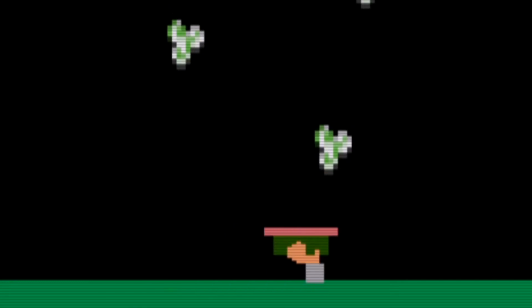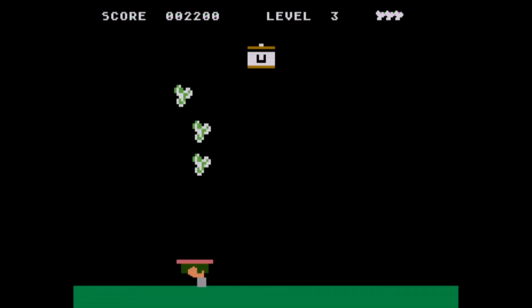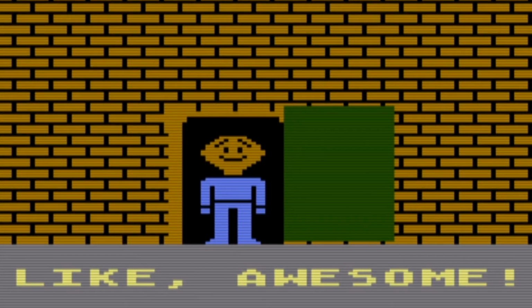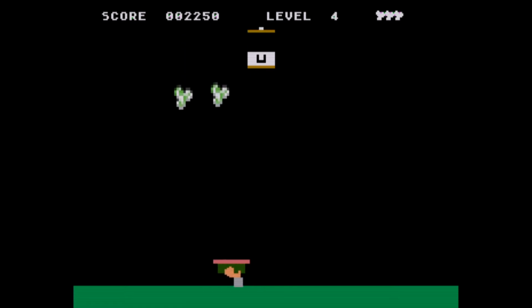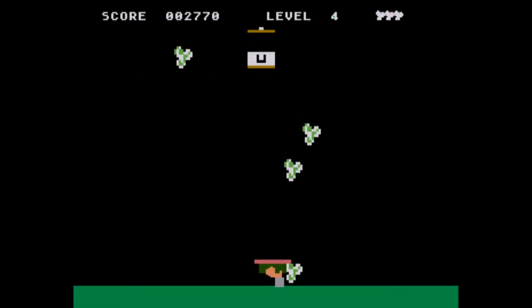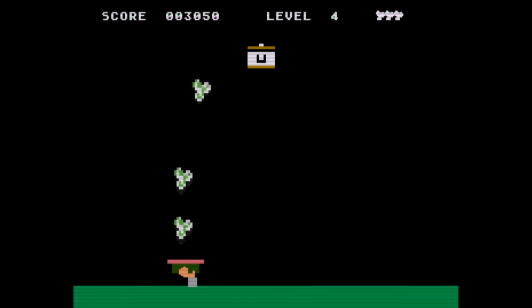Looks like we're on level three now. The popcorn's getting a little quicker. Gotta run back and forth here. Whew. Whoa, what's this? Like, awesome. Whoa, wow. Okay, so it's like this green door that opens up. So yeah, just catching our popcorn here. Seems to be getting further apart, so I have to run back and forth further.